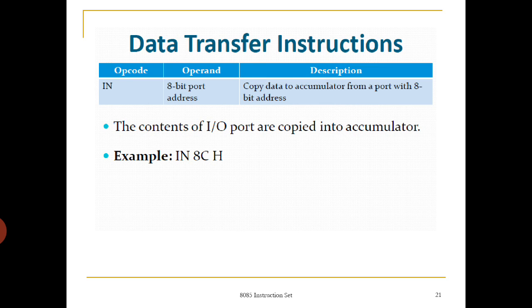Then IN and OUT are opposite instructions. These instructions contain an 8-bit port address. Copy data to the accumulator from the port with the 8-bit address. The content of the IO port is copied into the accumulator. Example, IN 0CH. So the content of the IO port is copied into the accumulator. In the previous one, the accumulator content is copied into the output port. Here the input port content is copied into the accumulator. So this is the difference.